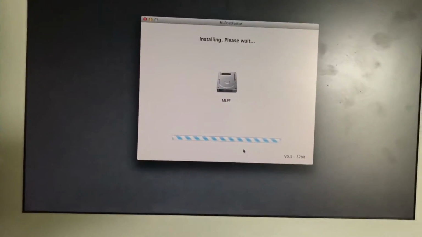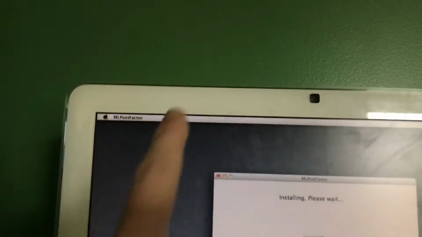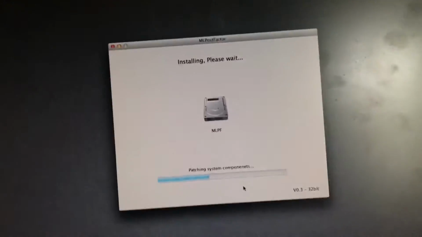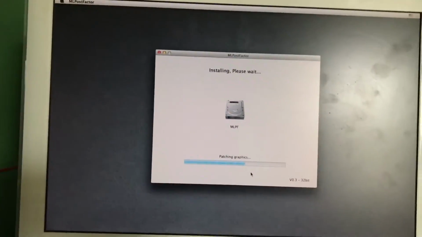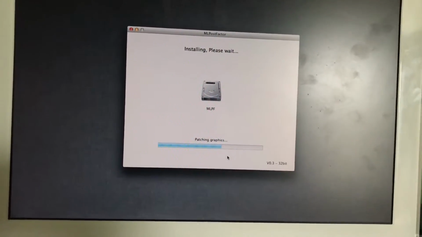Okay, it's technically 10.8.4, alright, so I'm going to go ahead and run these patches, which is how you do it. You just go to the little utilities tab up here, you'll see MLPostFactor, you go through here, and then do it according to your original install, even if it is after the 10.8.5 update, according to the video. So I'll resume once I hopefully boot back into an OS.